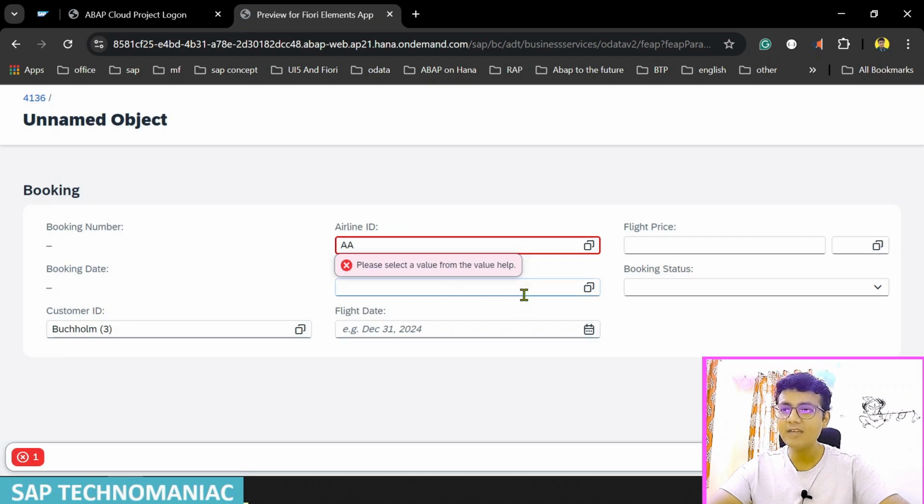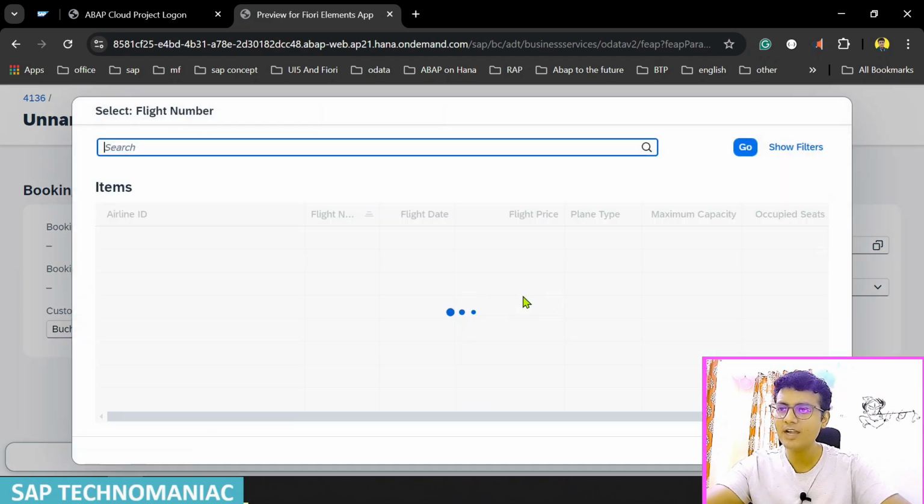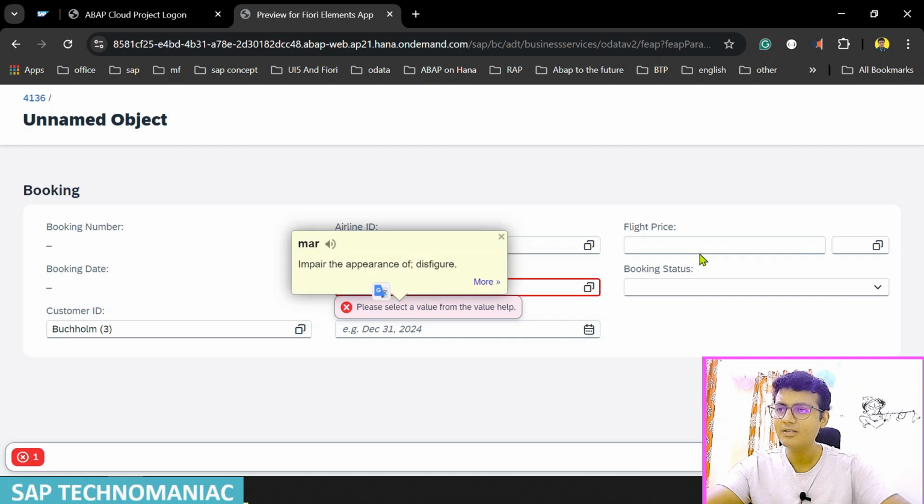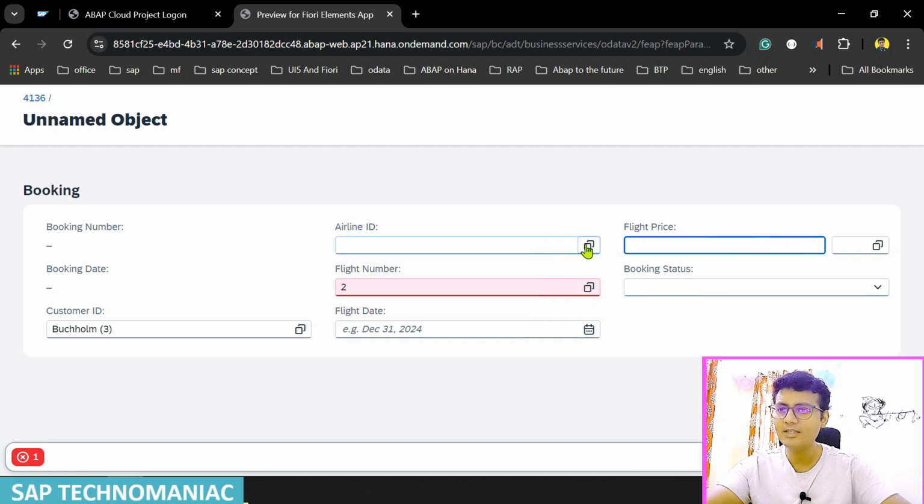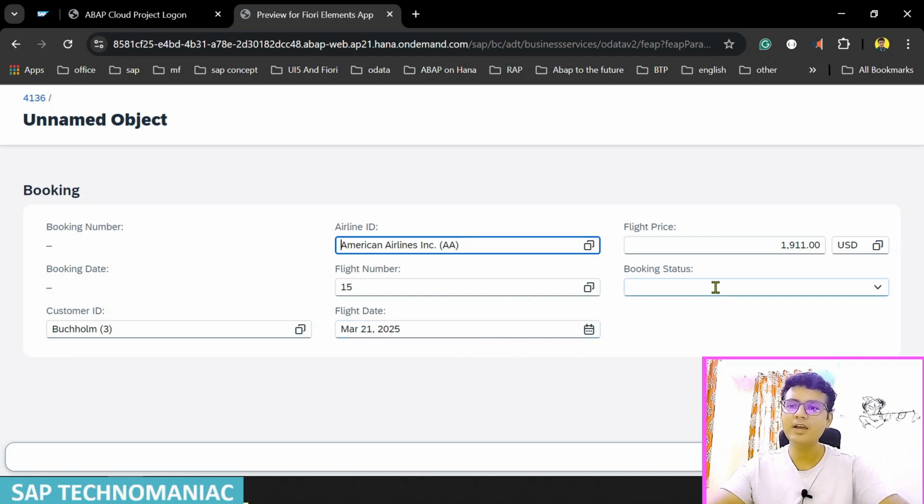Please select a value from the value help. I am selecting the value from the value help only. Let me select the flight number. Flight. Okay, now it is fine.